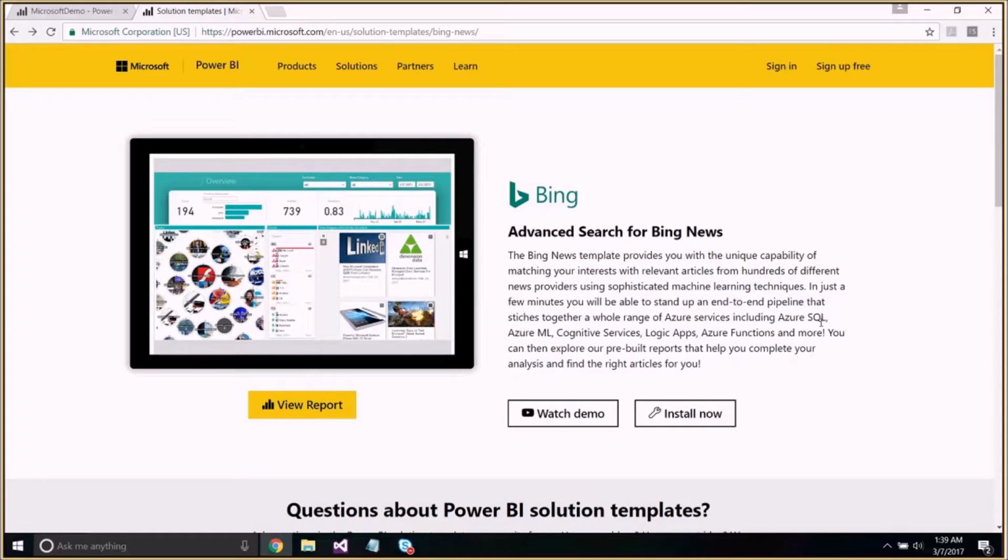Today I wanted to introduce you to our Advanced Search Solution Template for Bing News. The Bing News template allows brand managers to find and read the articles most relevant to them based on keywords of their interest. The template uses sophisticated machine learning techniques to organize and structure the data in a way that allows for easy and effective information retrieval.